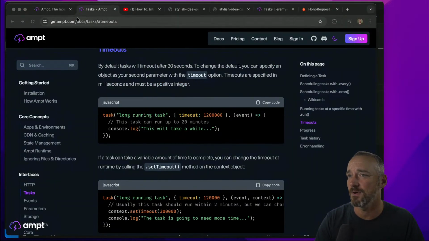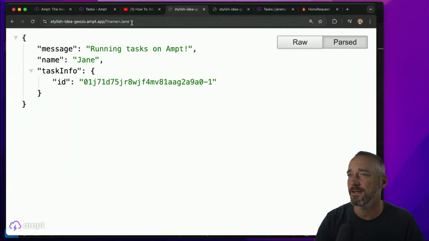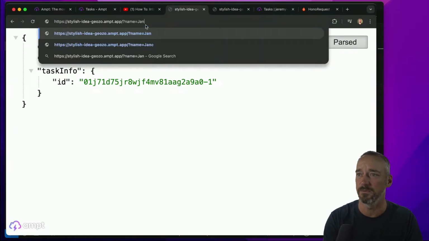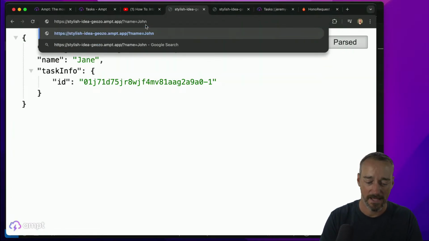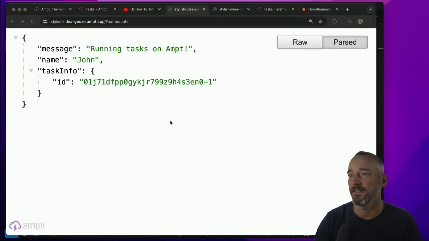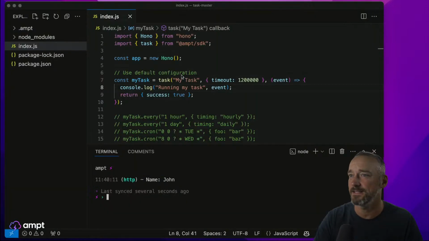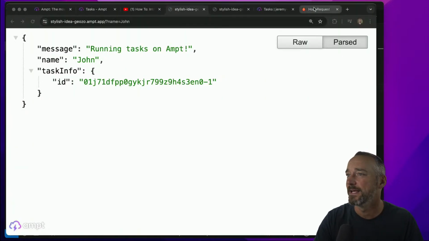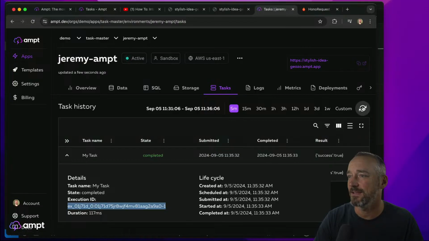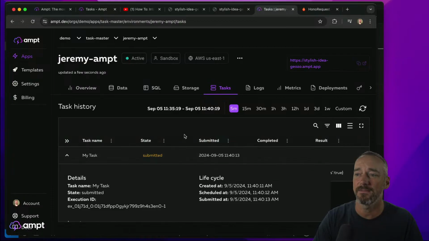So this is set to run immediately, and I will go ahead and come over here and change this from Jane to John, and then I will kick off that task. And I did save that, right? Good. Okay, so go back up here, look at our tasks and refresh, and now we have this task submitted.